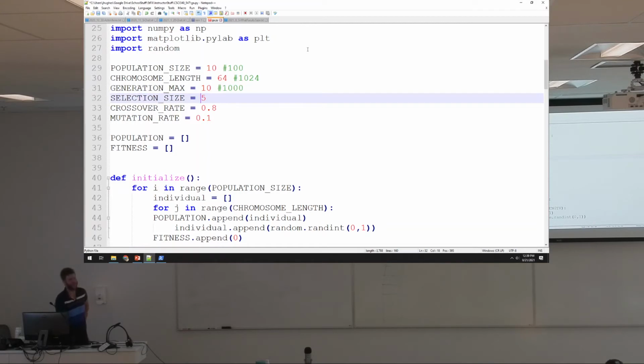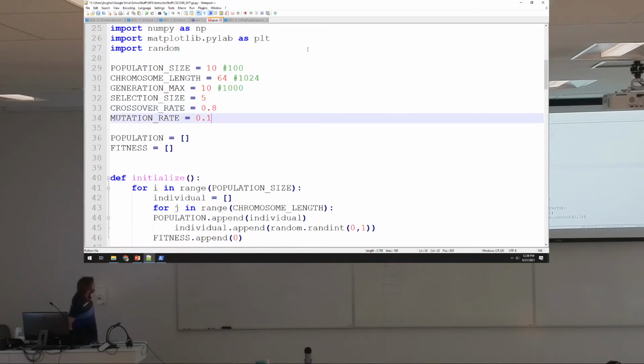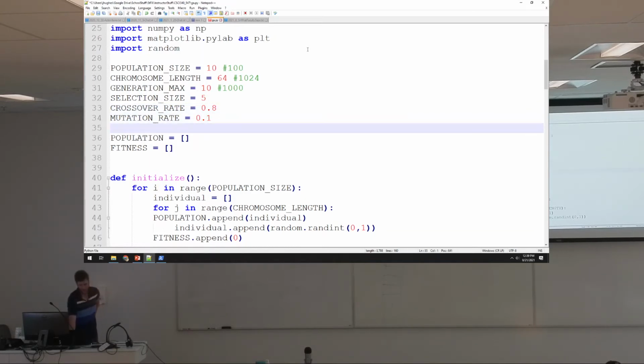Select size, so this is like the pool size, because I'm doing tournament selection, because I almost always use that. 5. Why? Because we can play with this, see how it affects results. Crossover rate, 80%. Mutation rate, 10%. And then I've got a population and fitness.